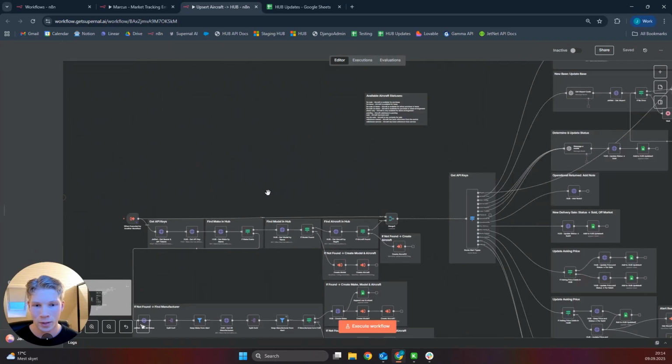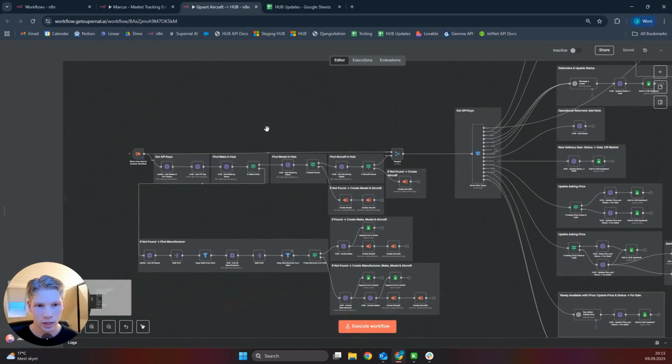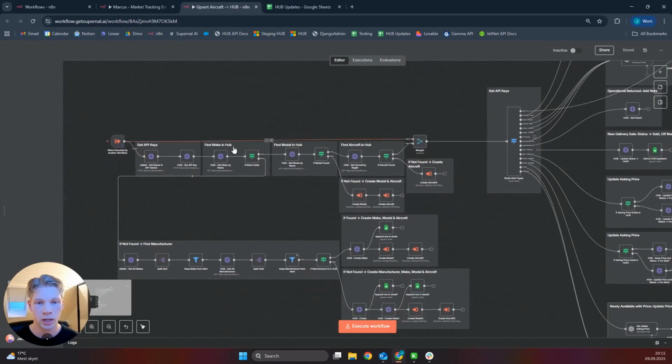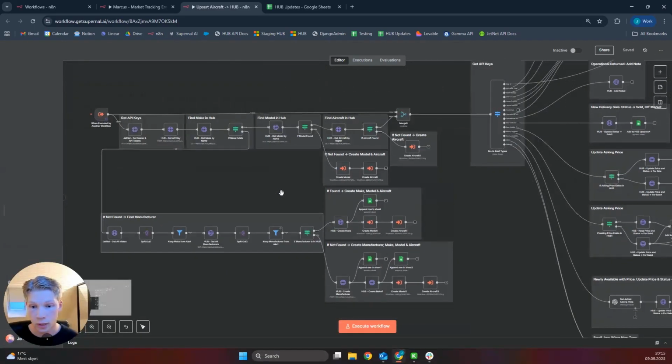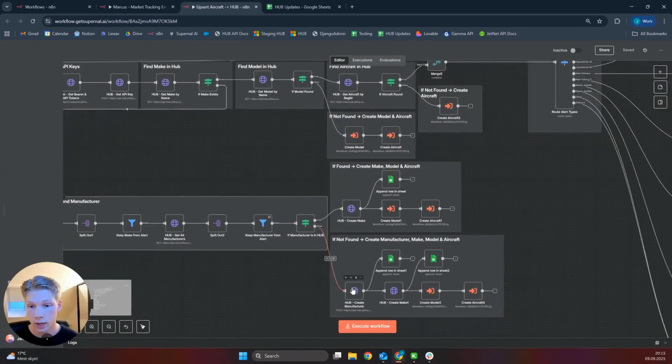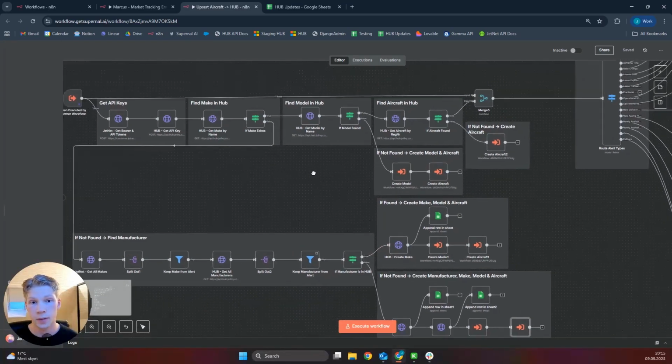But what it does is that we take all the alerts, and we first check if the make of the aircraft that the alert is about is in the hub, or in the database, which they call the hub. If we don't have it, we go ahead and find if the manufacturer is in their database. If they don't have the manufacturer, we create the manufacturer in the database. We create the make, we create the model, and we create the aircraft that the alert is about.